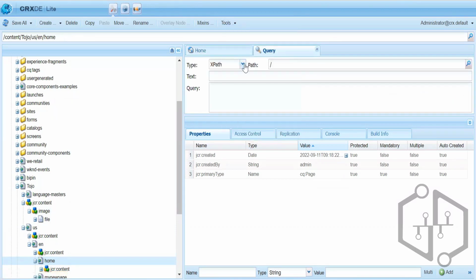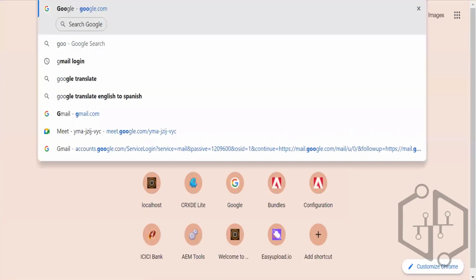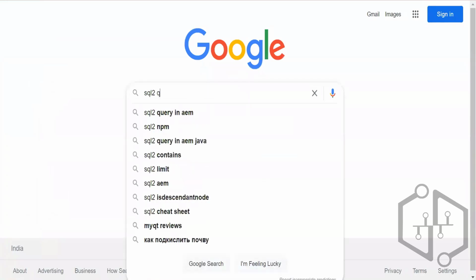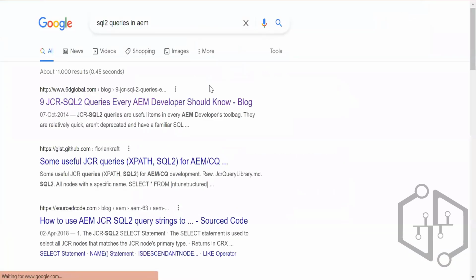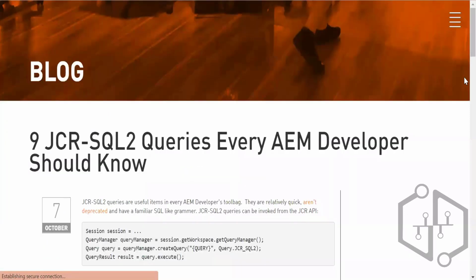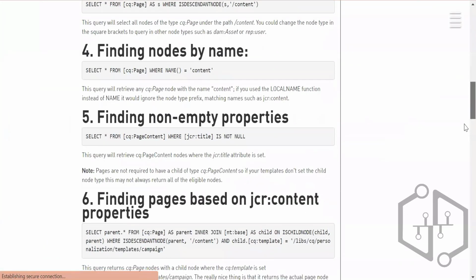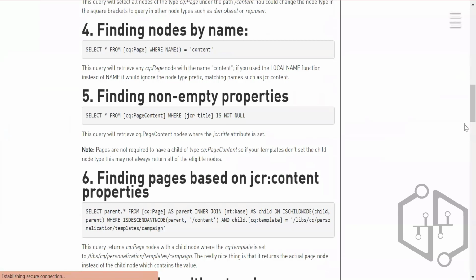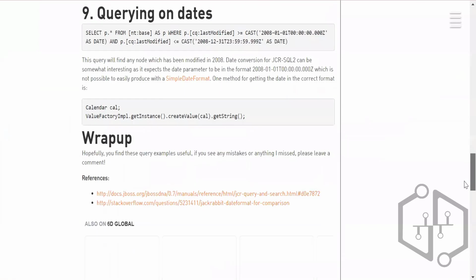And here you get the queries. Either you can write an XPath query, or you can use SQL2 queries. Plain SQL is not used, only SQL2 or XPath. If you select SQL2 and just Google it, SQL2 queries in AEM, it will give you quite a good list of queries. So let's just copy one of them. The same query you can use in your code as well while writing the backend code, since it provides APIs through which you can query.